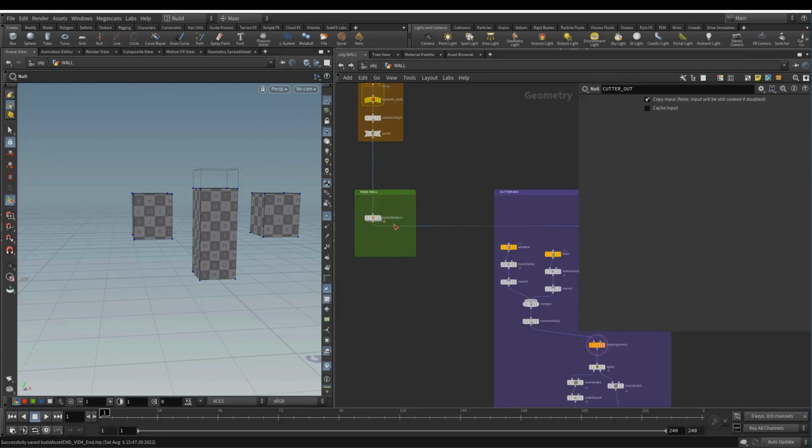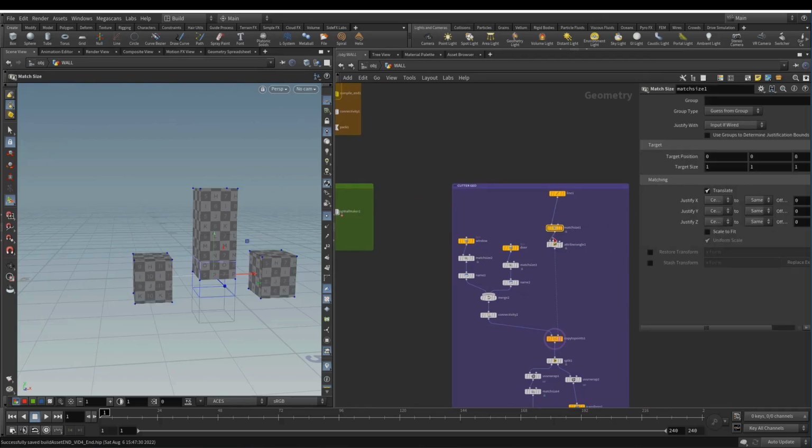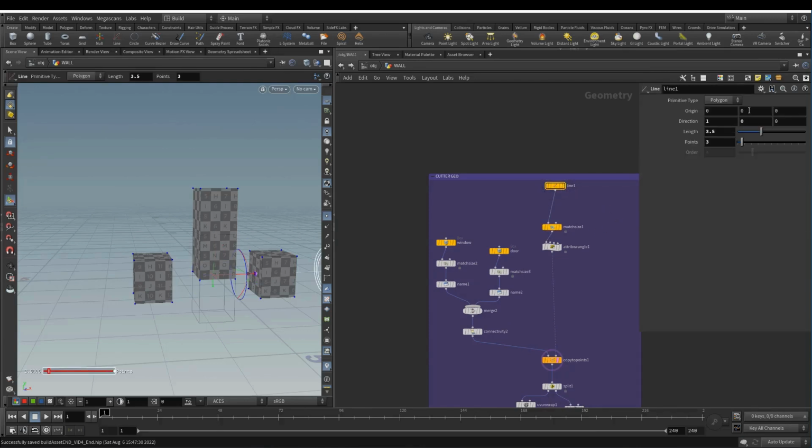So to do that, I need to have it plugged into the asset. So I actually can't use this match size bit here. So I'm actually going to break that connection. And what we're going to do here on the line is actually just lift that up.